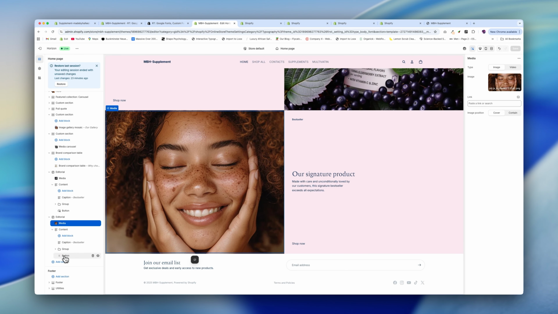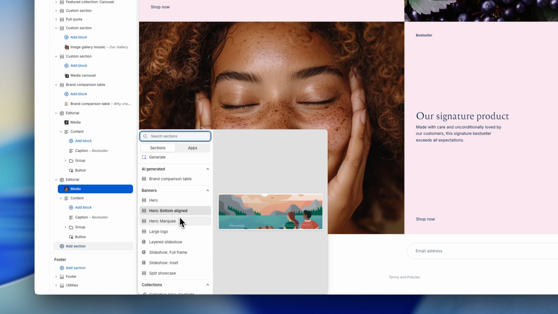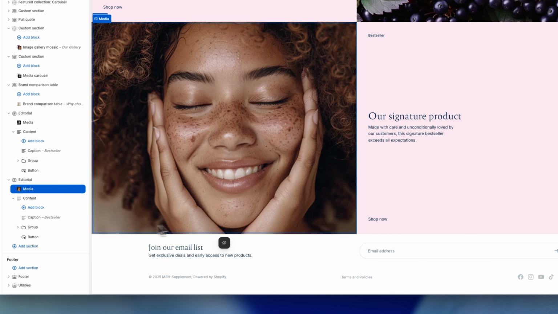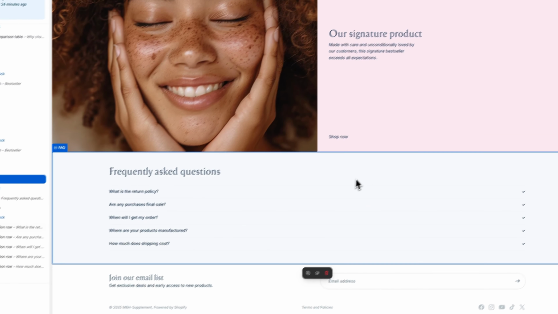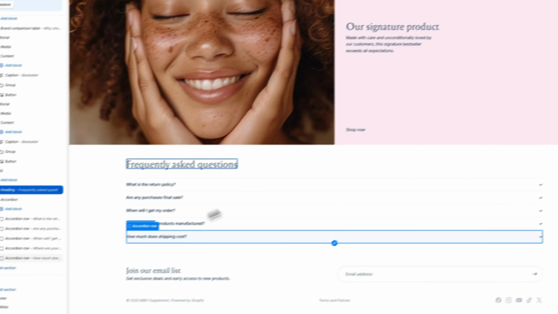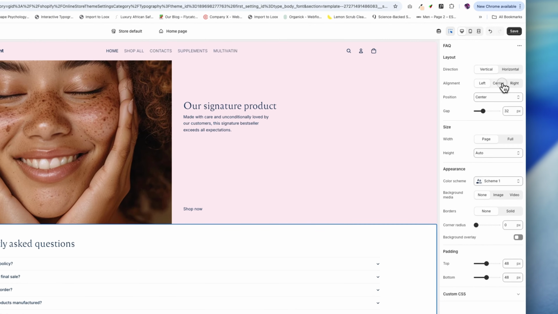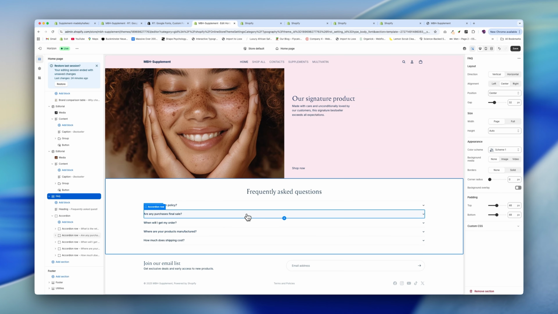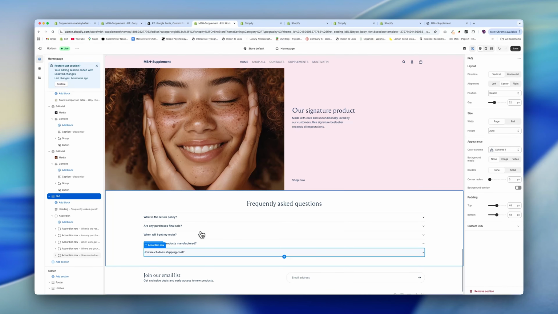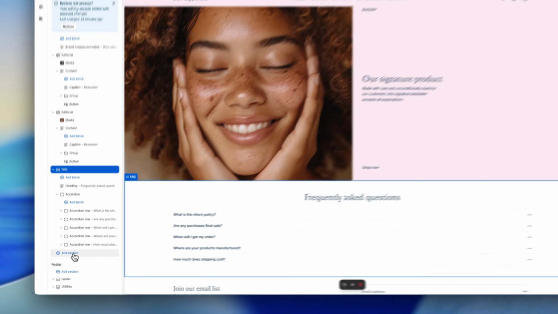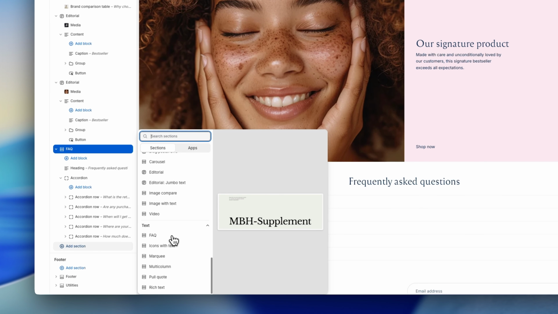Now the next step is to have our frequently asked questions. I'm going to look for it. It's right here. Exactly. And I want the frequently asked questions to have a centered heading. So I'm just going to align everything to the center like this, and then we are done with the frequently asked questions. You can just change the text here as you like.